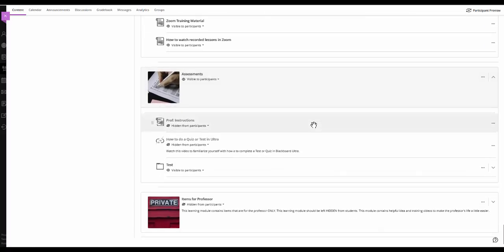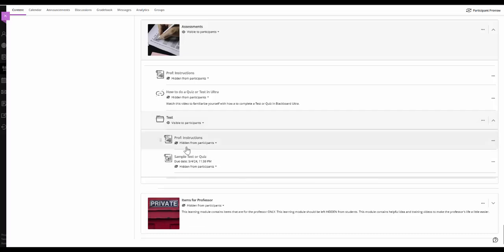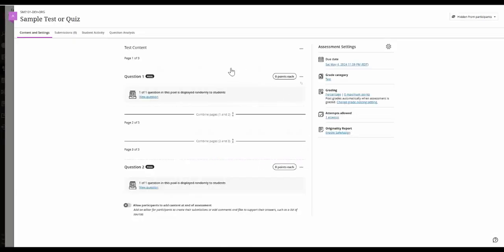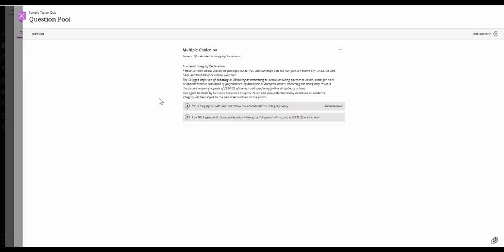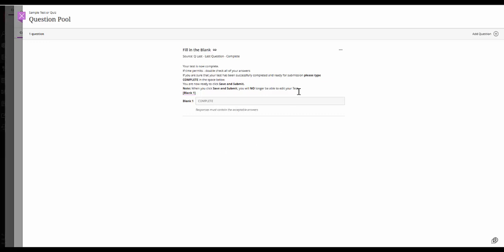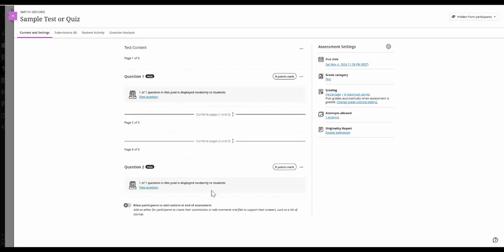There's a folder for assessments. Again, some instructions. There's a video here explaining to students how to do an assessment in Blackboard with sample questions like hotspot questions, fill in the blank, etc., so that taking a test is not a surprise to them. There's also a folder here with a sample test, which includes the first question that is an academic integrity question, and a last one that reminds students to make sure that they've completed the test before submitting. So this is just a template that you can use for any of your tests.